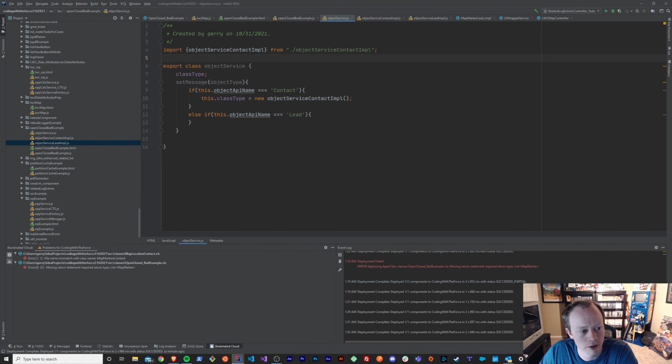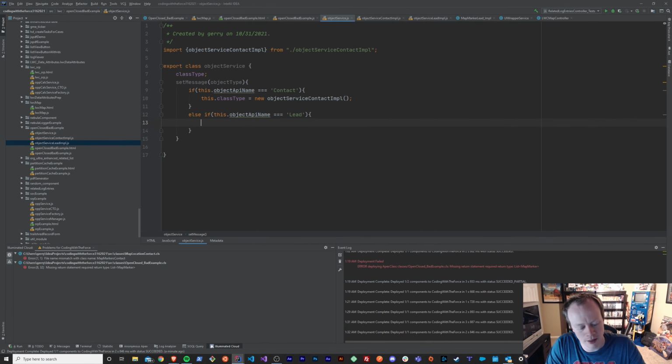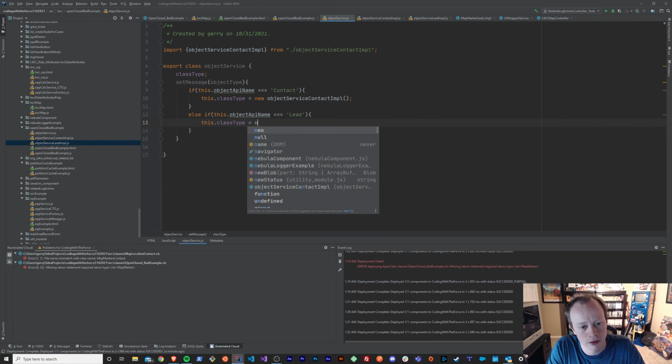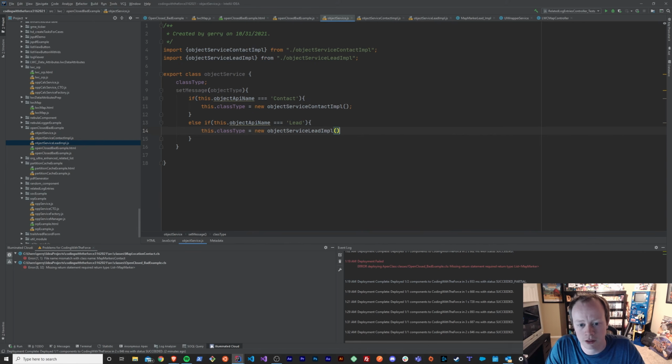If you created these classes in a different Lightning Web Component, instead of using the dot, you would use a c. It's going to automatically import this for me, so don't forget to do that if you're using Visual Studio Code. I don't think it auto-imports this stuff for you. And then this dot class type equals new object service lead impl, right?